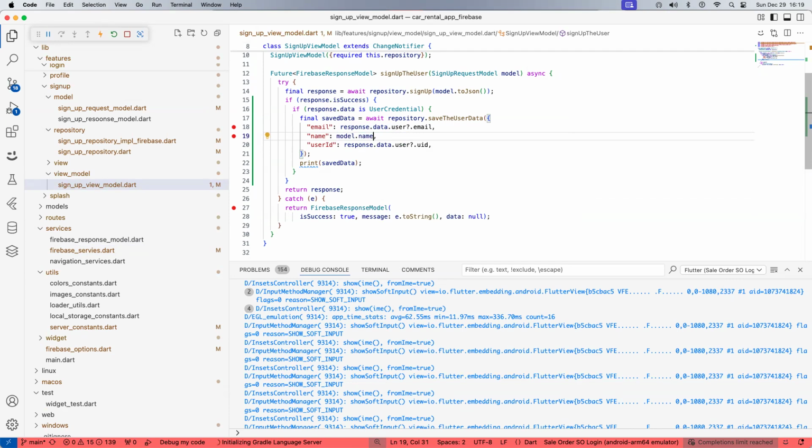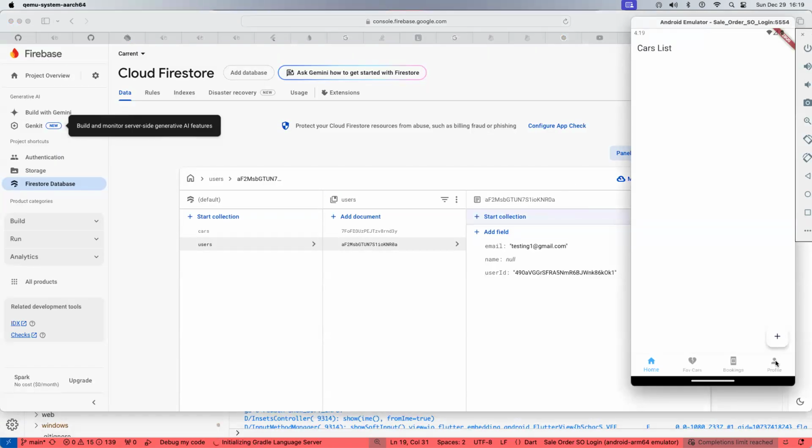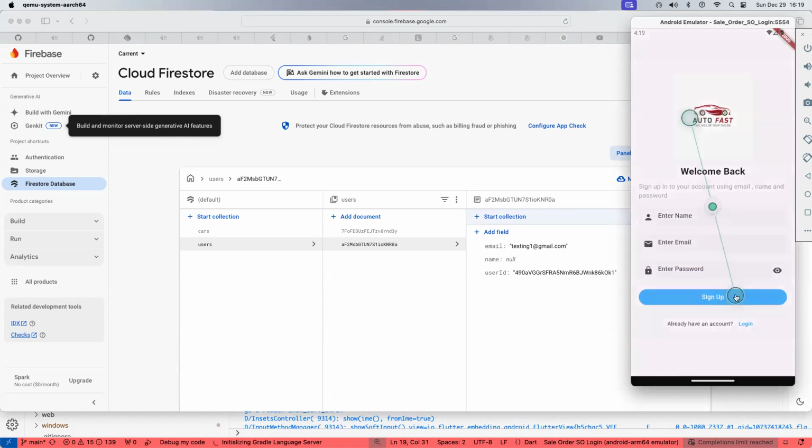The model data is coming from the screen. The remaining information we will collect after sign up. We are able to save the data, right? Similarly, we can save the data in the cars collection also. Let's create multiple data and try now. Clear? Let's go to the profile and log out. Go to the sign up.